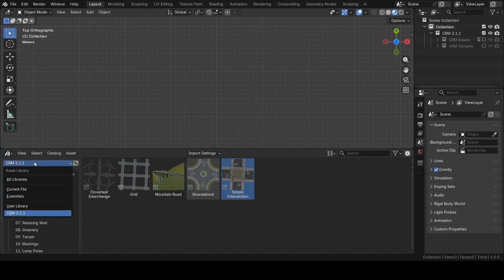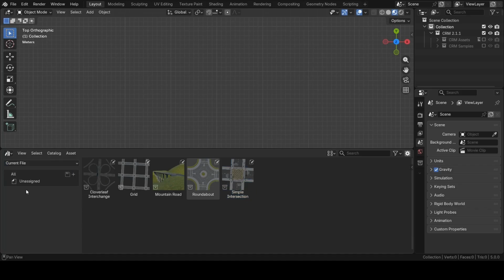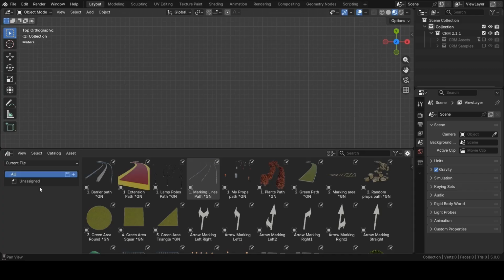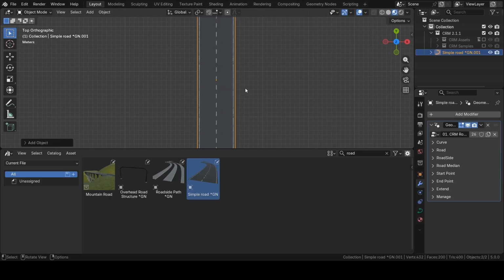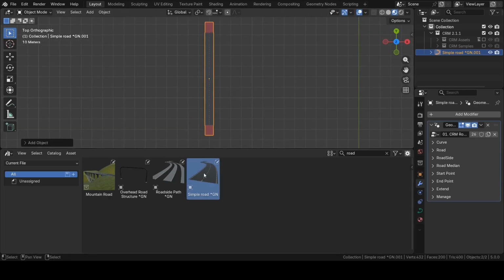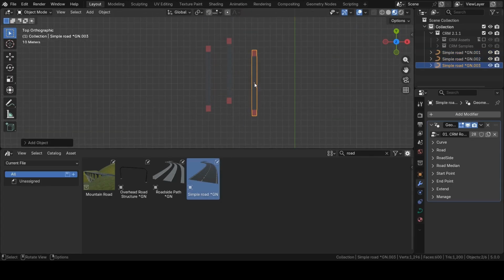We go to Current File this time. Okay, we select all. As you maybe noticed, we can't see the categories in here. We will talk about that in a moment. Now let's search for road and we take it. We keep dragging roads and we don't see the issue we had before, even in Blender 4.3 or 4.5.